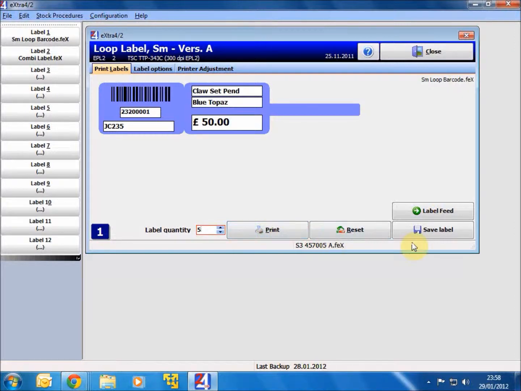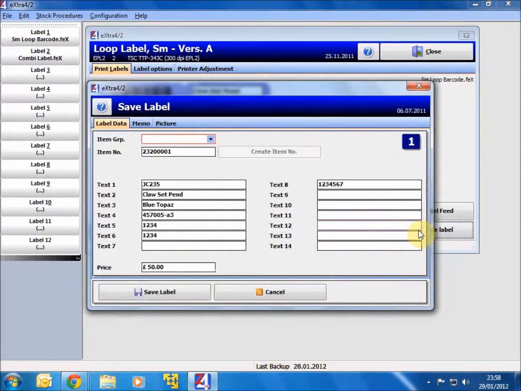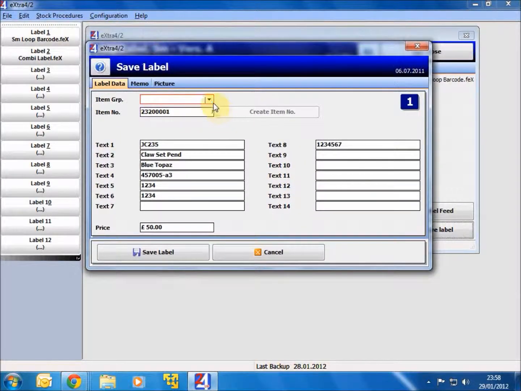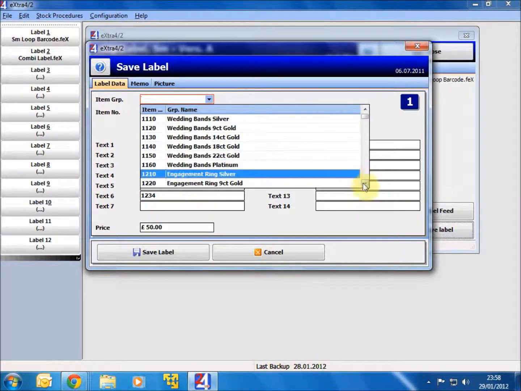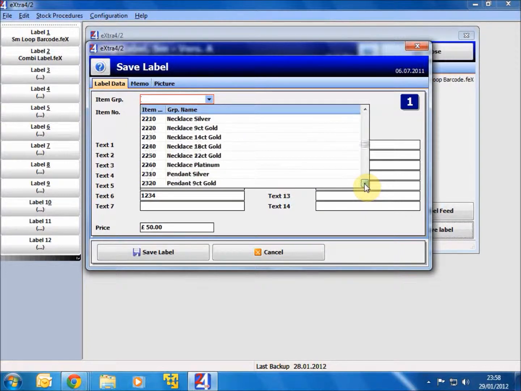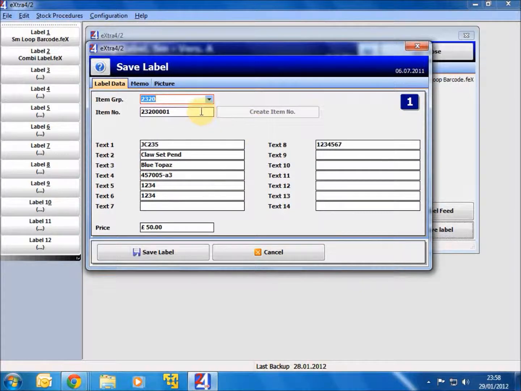Also in this version, I can now save the label. If I click Save Label, I get the Save Label form where I can select an item group to put it into. 2320 is pendant 9 carat gold, which is what that one is. Had I not already decided on an item number by typing it into the barcode field, then I would have been able to take the next item in this group, 2320, and by clicking on the now grayed out create item number button, I would have been given the next item number within that group.